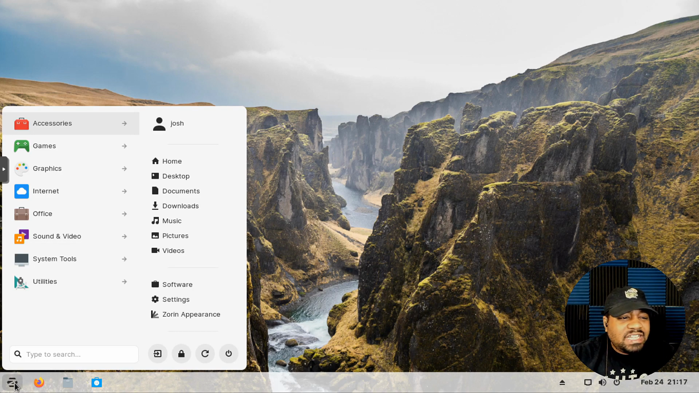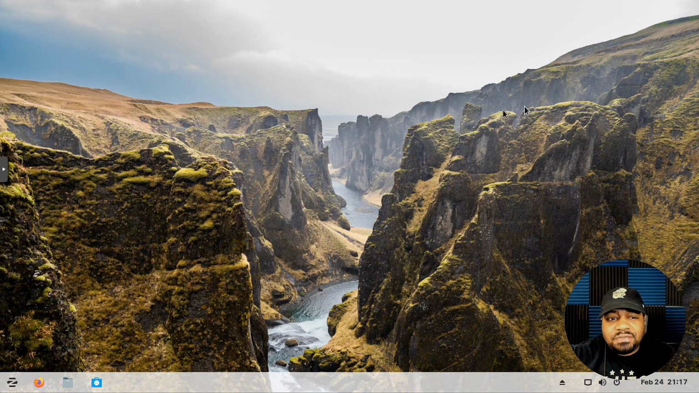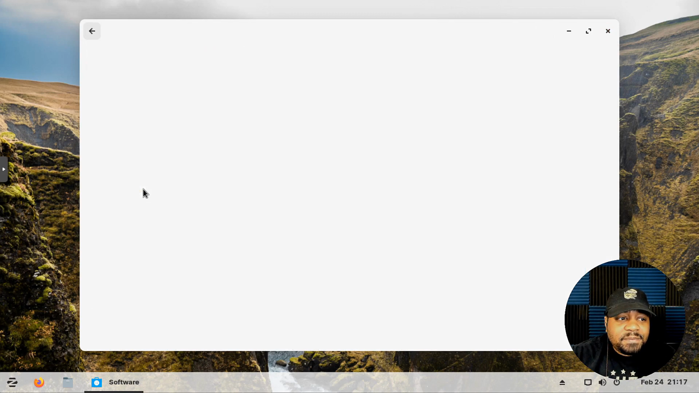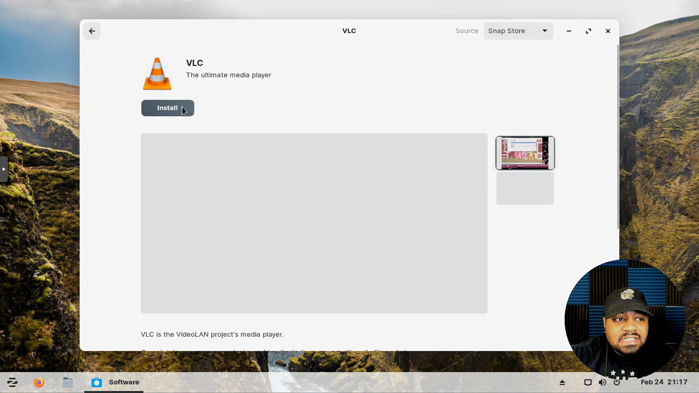So there's two ways you can install it. You can basically go to the software center and search for it there, and as you can see, it's one of the number one picks under editor picks. So you can click there and that'll open up the actual application, and all you have to do is hit install.